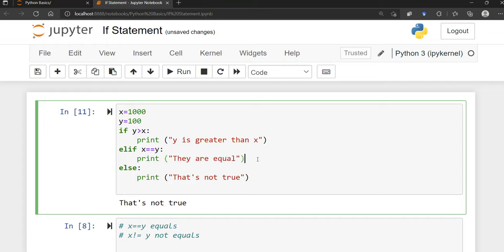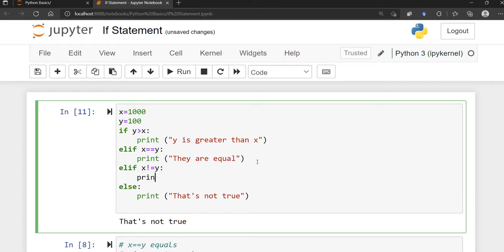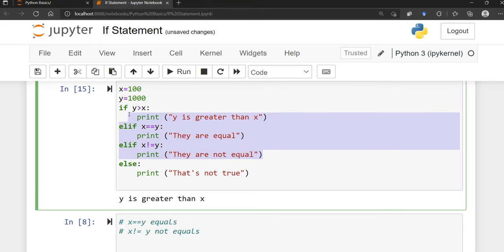And you can add multiple other conditions before you even hit this one right here. So let's say elif x not equal y, print they are not equal. I wanted to add an equal sign here, but that's okay. So it looks like this statement right here is probably not going to be printed because the truth numbers, these statements already kind of covered all the possible statements.